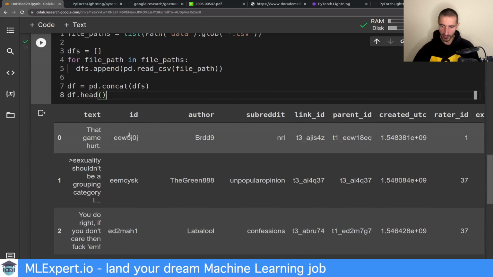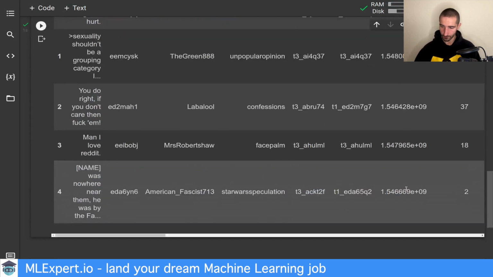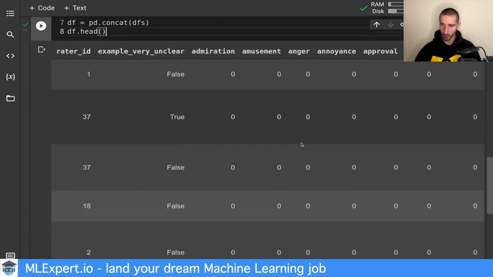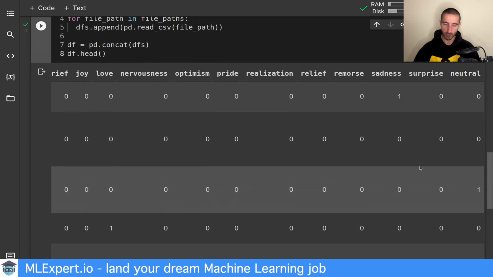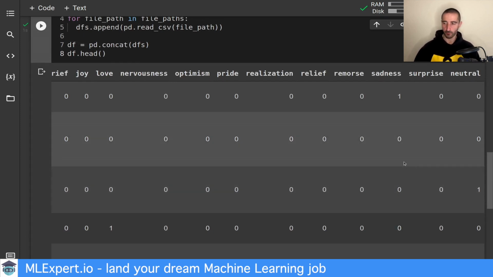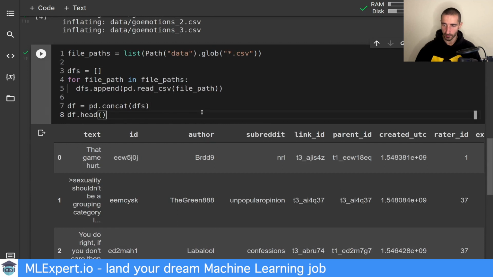And as you can see, we have a text ID, which will be important, and we will see why in a moment. Then we have some links to the subreddit, and then we have the rater ID. There are multiple people that are actually rating these. So if we go to the next couple of columns, you'll see the actual emotion categories, and there are quite a lot of those. So the first thing that you might notice is that you can cast this into a multi-label text classification problem, because as you can see, different raters can rate the same text using different emotions, and even a single rater can rate a text with a couple of emotions.